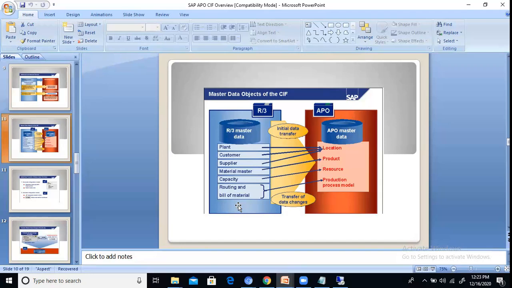Okay. Getting data from ECC to APO, there are two kinds of transfers. They are initial transfer and change transfer. See here, the initial data transfer and the transfer of data changes. That means to get the data from ECC to APO, we are following two methods: the initial data transfer and the transfer of data changes. The transfer of data changes we can also call a change transfer.